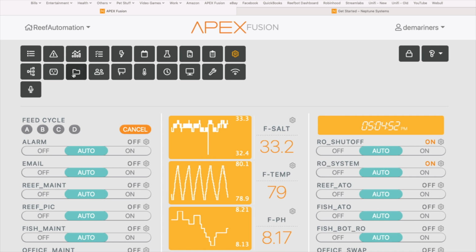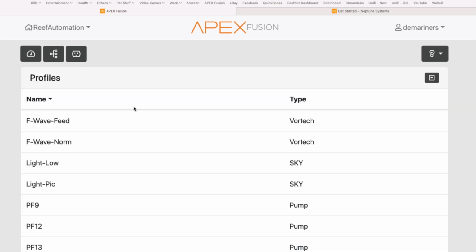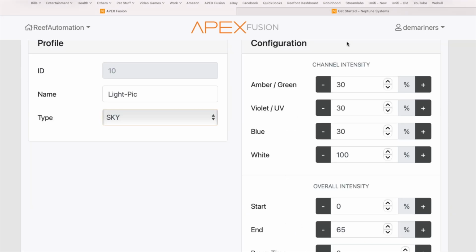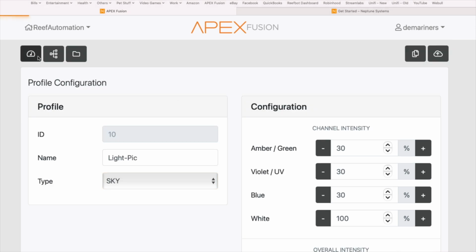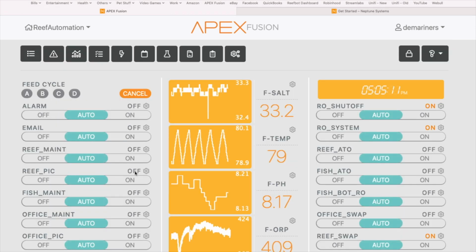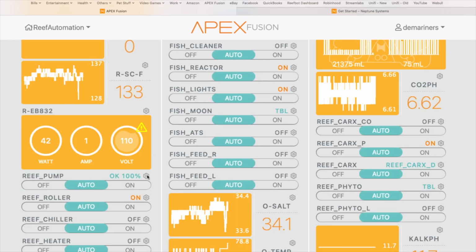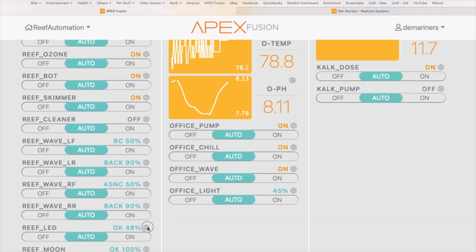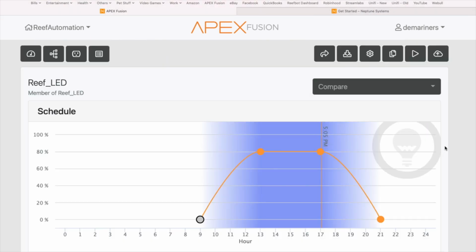Now, if we go to profiles, which is this folder here, and I have other videos on all this, by the way, so if you want to learn how to do profiles and virtual outlets, take a look at that. You'll see I have my light pick here, and then I can pick the type, Sky. I can put what I want the intensities to be, and anytime I turn on this reef pick, which is a virtual outlet, it's going to send it to that profile. So if I go back to Reef LED, let's go through the programming. The programming is quite simple.